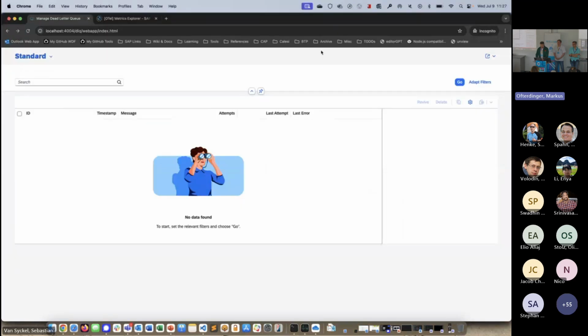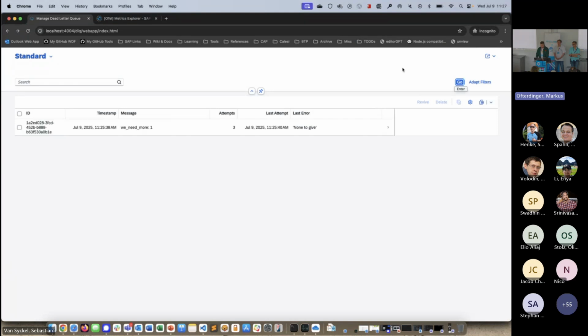And now we can add a UI. Even I was able to do that with the Fiori tools. So we're going to press go, and we see, okay, we have now this one dead letter that says we need more of books with ID 1. For demo purposes, I made the message a little bit shorter. That would have been the real JSON payload. And the last error was none to give. And I tried it 3 times.